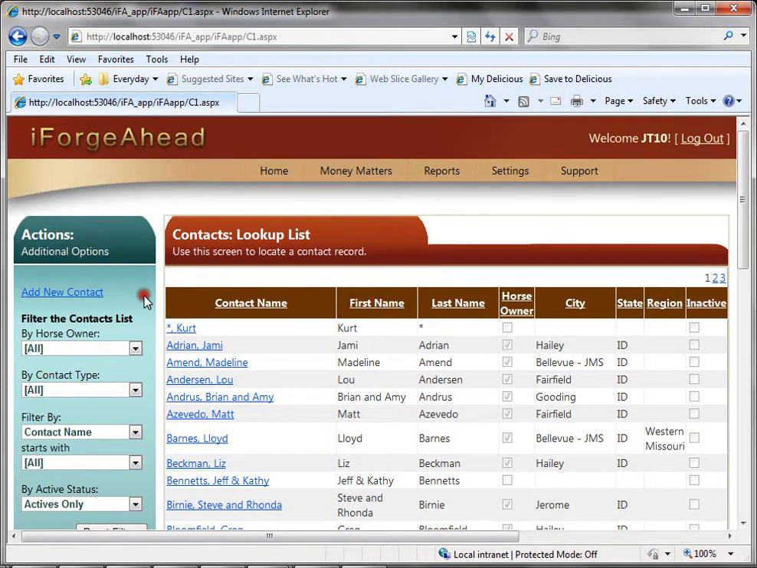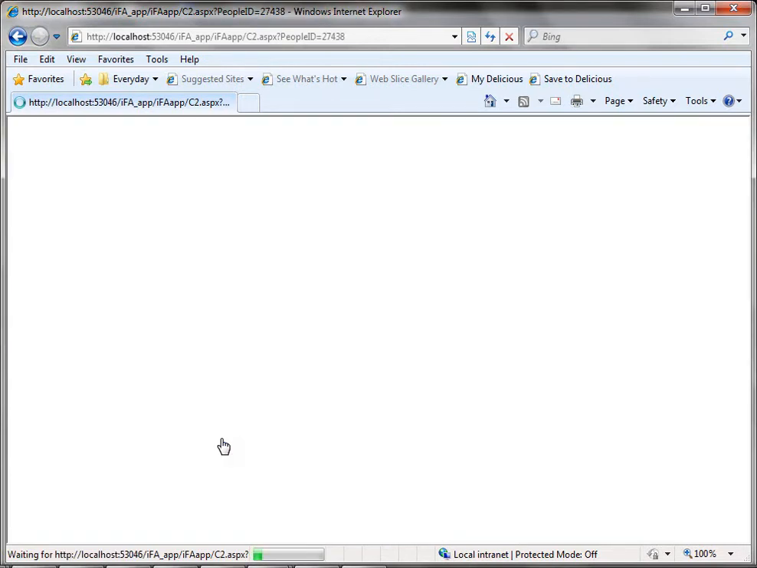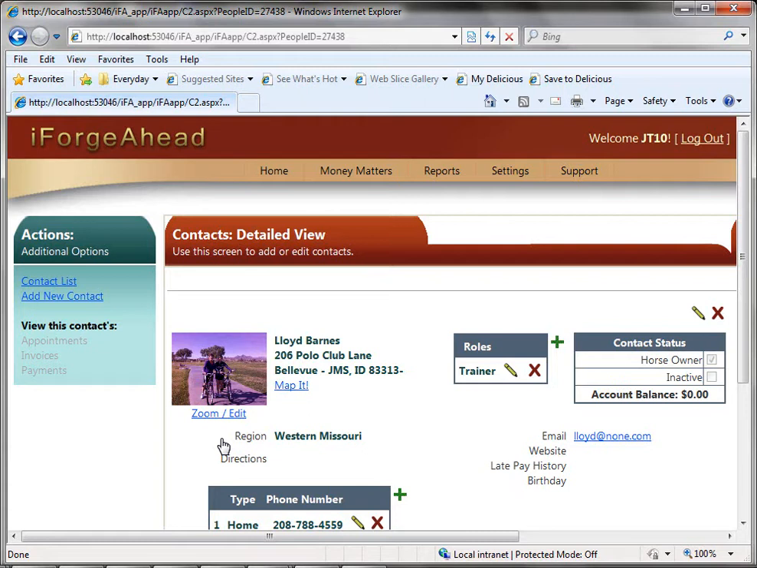I want to show you how that works by looking at the roles section, and we'll do that by going into an individual contact record, clicking on one of the names in the list, and that will bring up the contact details screen for this specific record. Start over here on the right.